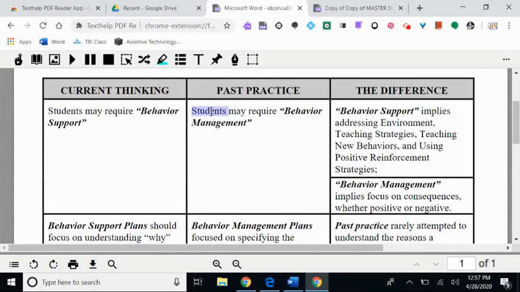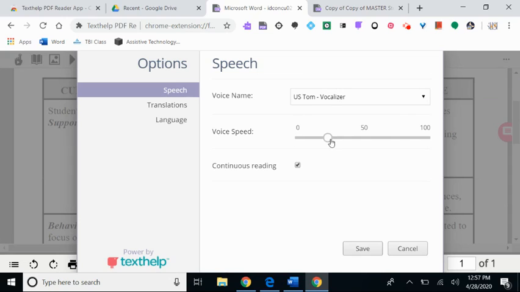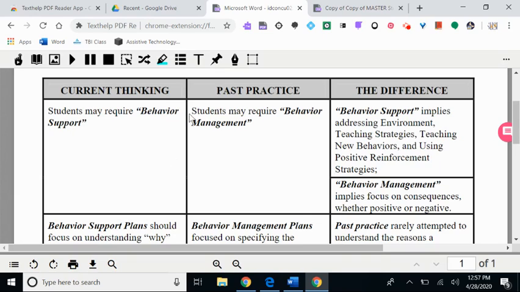I can highlight and have it read. Students may require behavior management. Now, don't forget that I turned down the speed on that just to make it a little bit more digestible. So let's try that again here. Students may require behavior management. So I can have it read to myself.